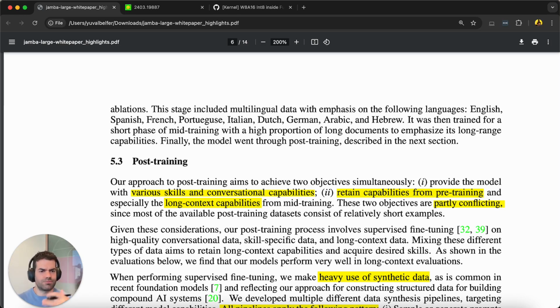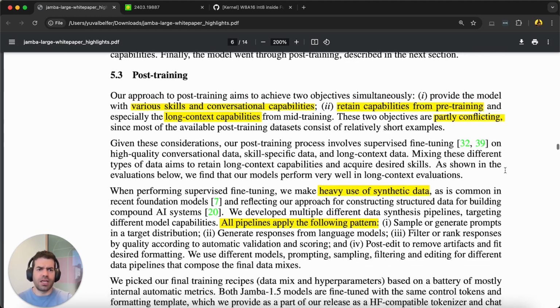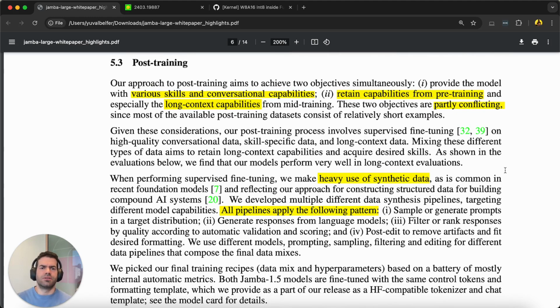Okay, and again, these are objectives that are partially conflicting, something that is well known, it happens a lot, right? There are no free lunches. There are also works that show that if you take a model and you make it better at understanding instructions, it loses maybe some sort of creativity, among other things. So this is something where we really wanted to strike the perfect balance between them. Okay, and really what we did here is we wanted to do supervised fine-tuning with high-quality conversational data, skill-specific data, and long context data. These were the important things here.